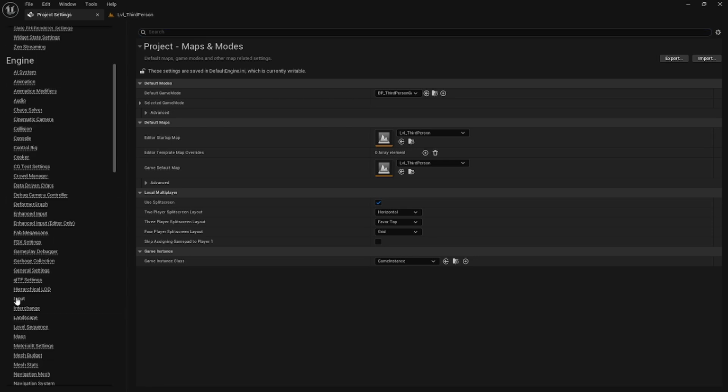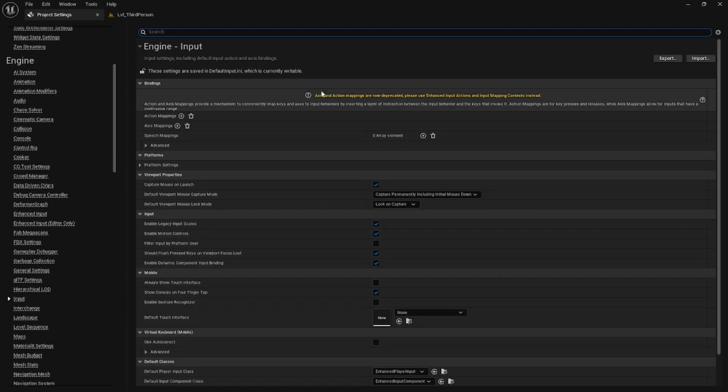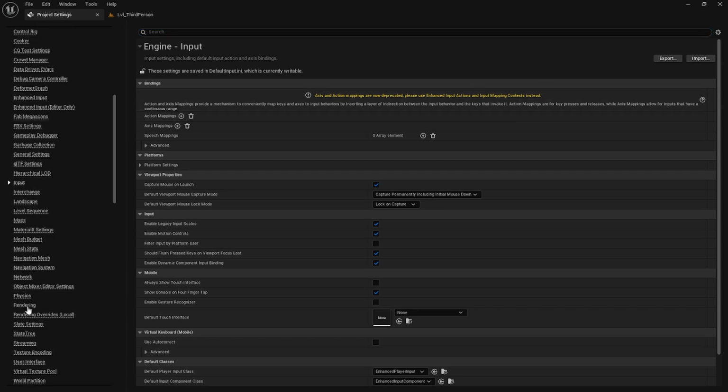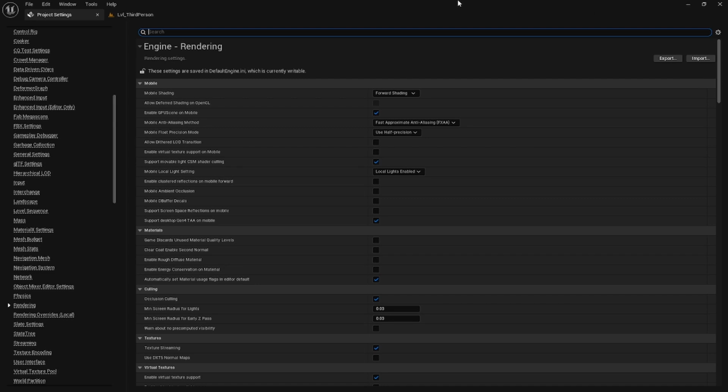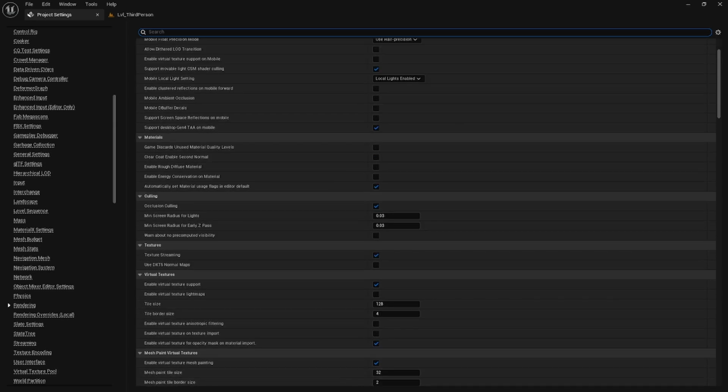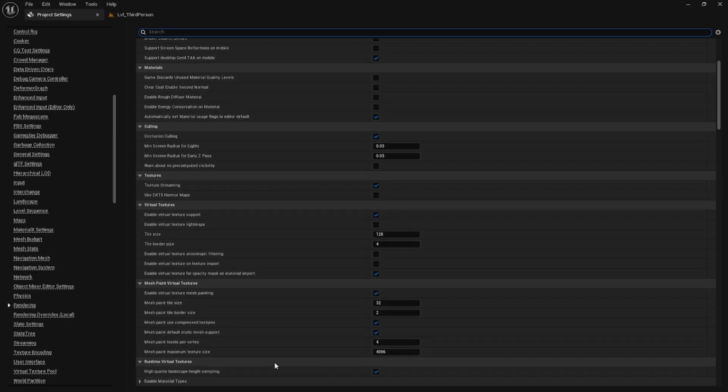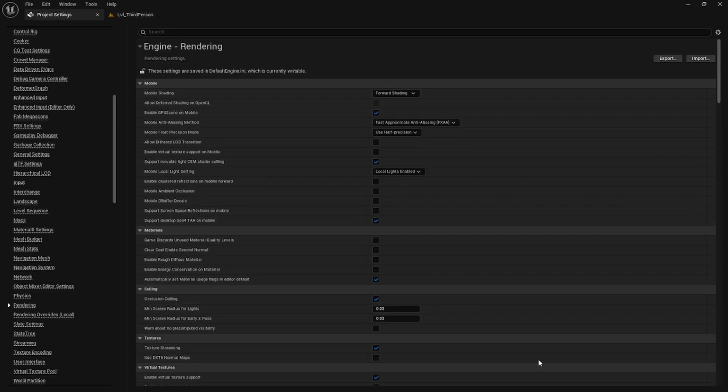We can go to input. You used to use this screen a lot more when axis and action mappings were common. Now they're deprecated. We use enhanced input actions and input mapping context. And last, rendering. We can come here and all these different settings for rendering projects. Now it will take you a while to come through all these and understand every one and figure out exactly how you want to set it for each project. But once you learn it, you're golden.